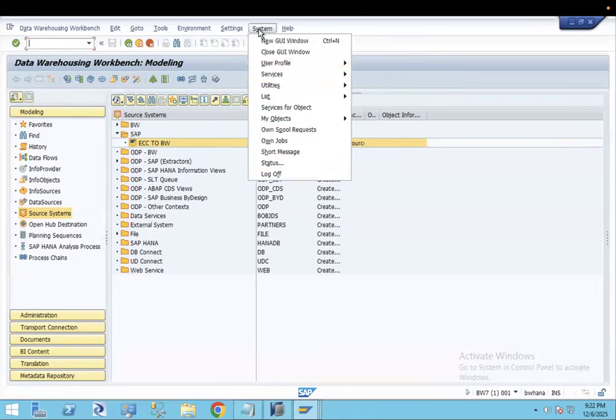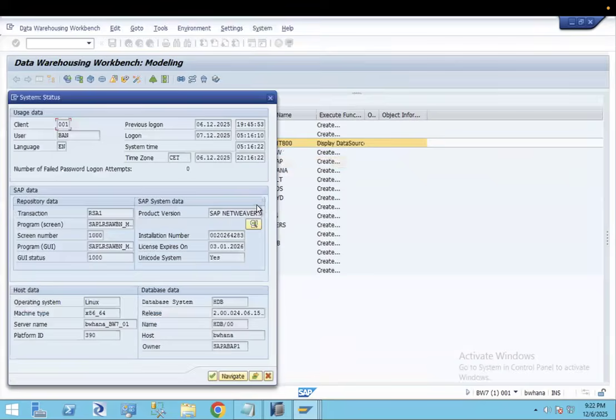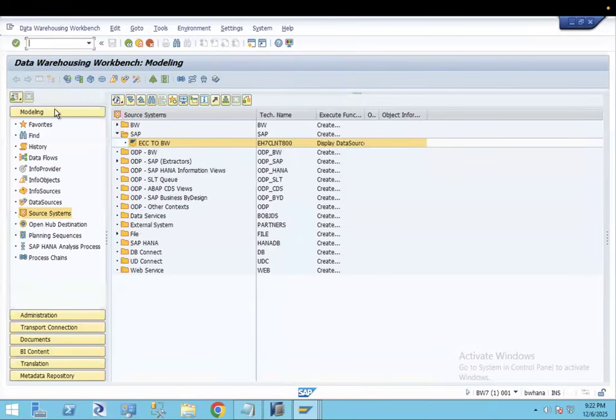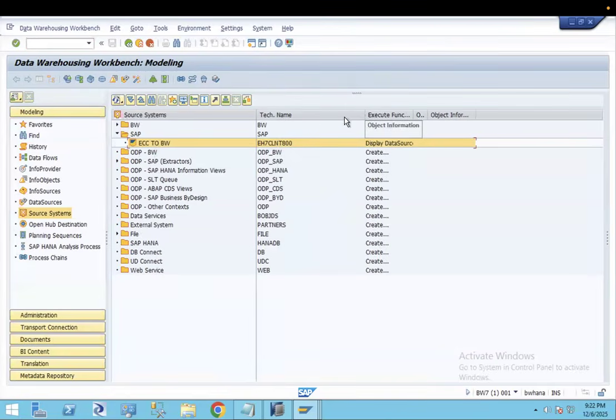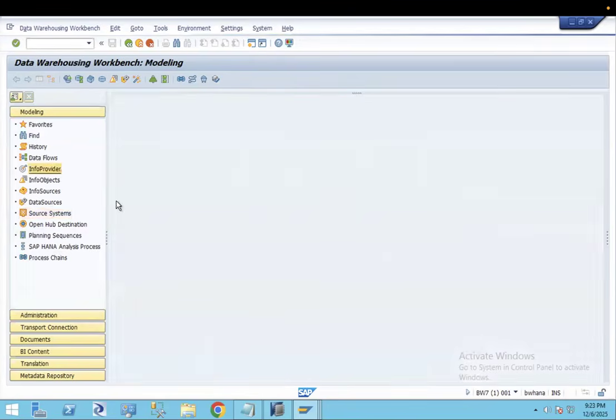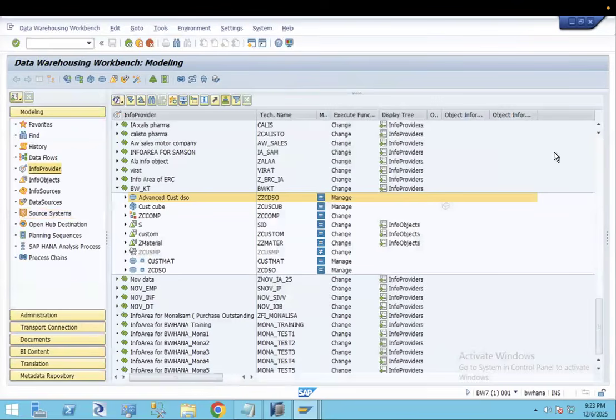Similarly, you can go to System, Status, and check the status of that server. This is a HANA database, clearly mentioned here. BW on HANA server, and you can see the date and time, all here. Now this is a complete modeling tool. If you are aware of BW systems, you can understand: this is the source system, data source, info provider, and all. So this is how it works. This is the basics, for a beginner, of how we can initially log in into the ECC or S4 HANA servers and start working on it.